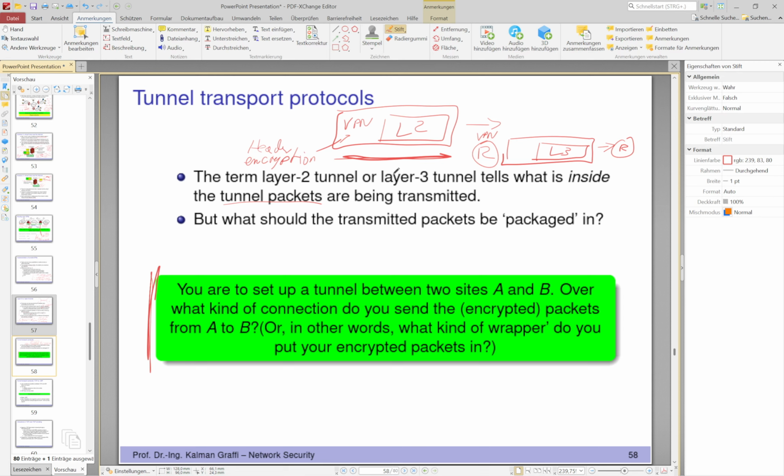Is there some limitation? Now let's say we have here the VPN endpoint of B. Its purpose is to receive the messages with the header, then decrypt it, verify authentication, and then release the message into its own network. And here we have the VPN endpoint of A.